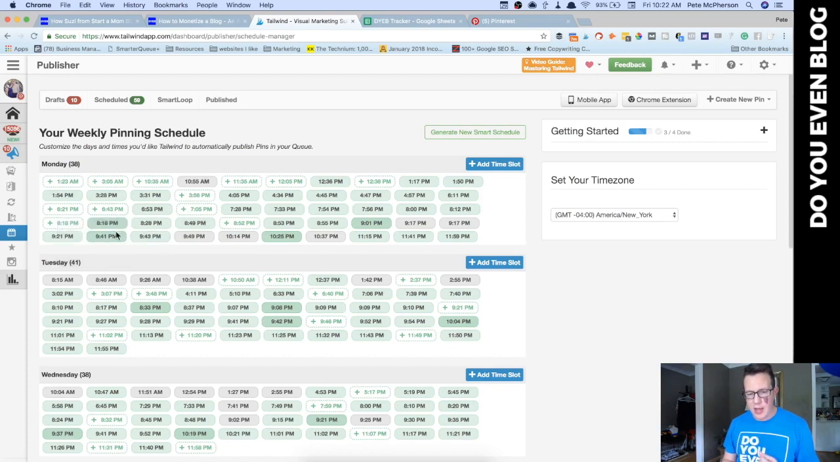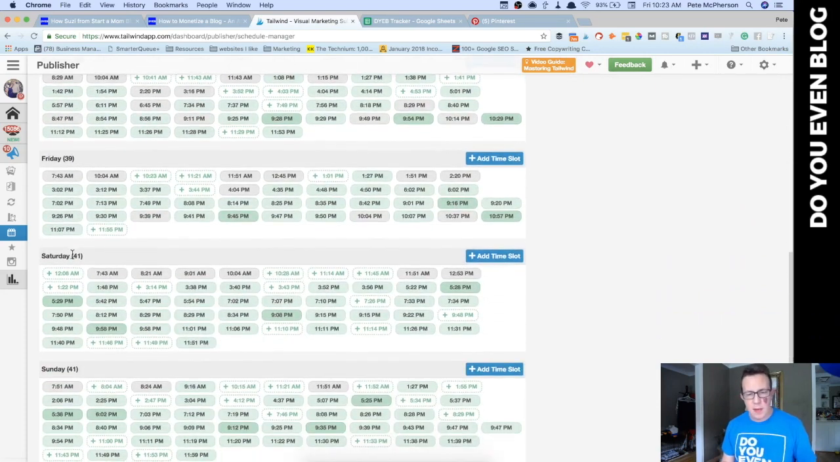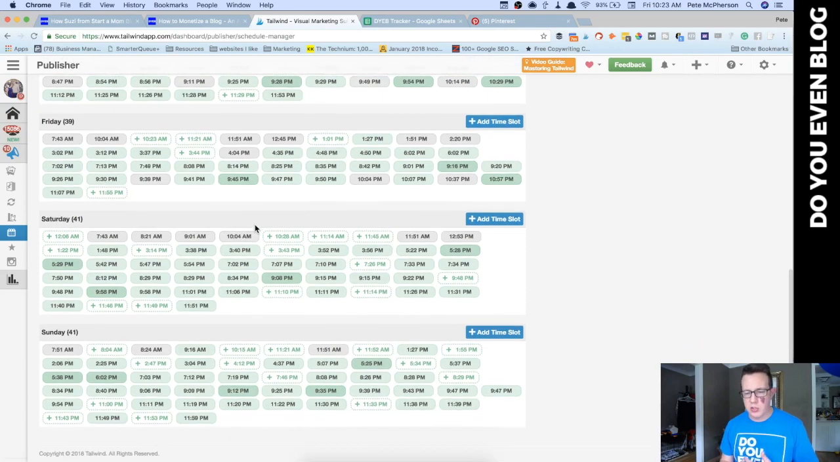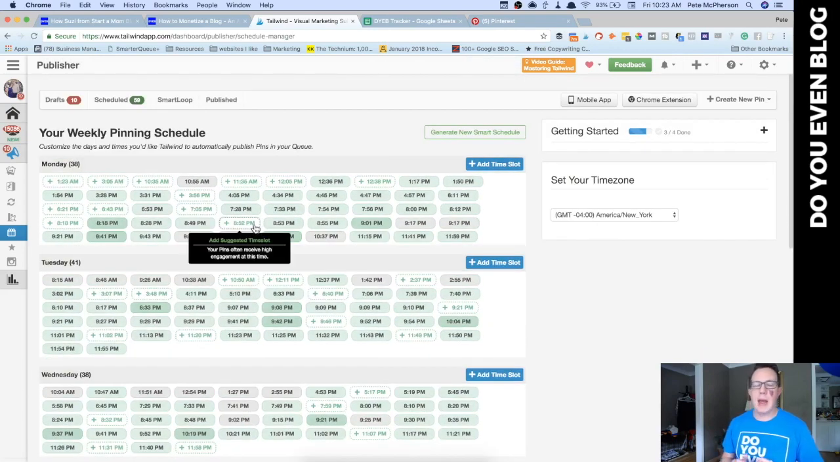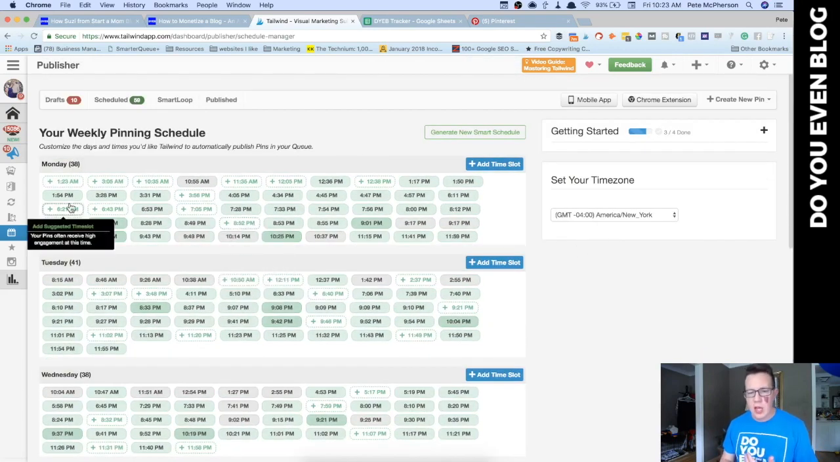You'll see the colors here. The solid ones are where I'm currently pinning. The gray ones, I could pin there, but these are actually suggestions in the light green. Yeah, add suggested time slot. I could do that. I'm pinning roughly 38 to 40 times a day right now. It used to be about 30 to 32. And a couple of weeks ago, I decided to switch things up, pin more frequently just to see what happens. You can set your time zone, all this great stuff.